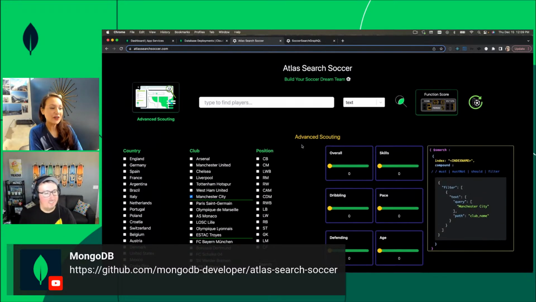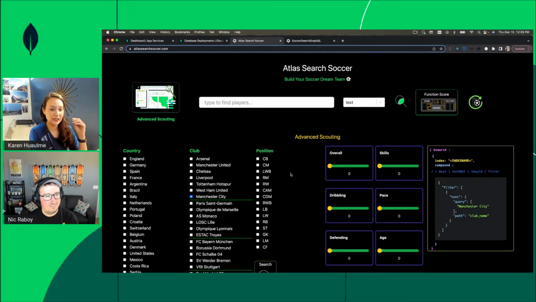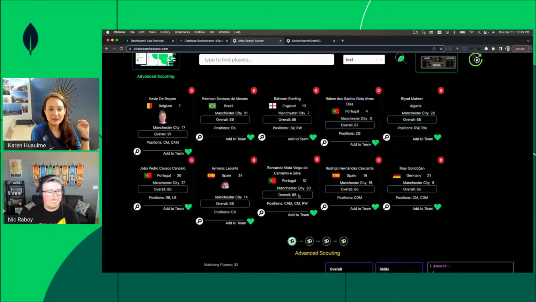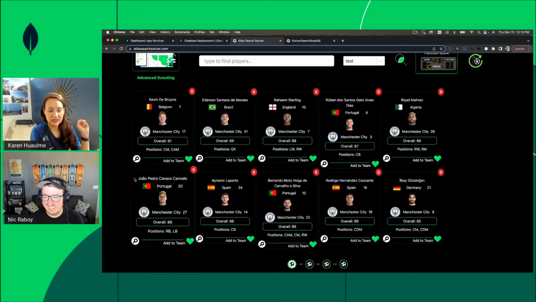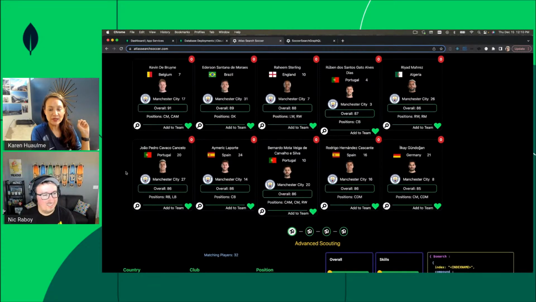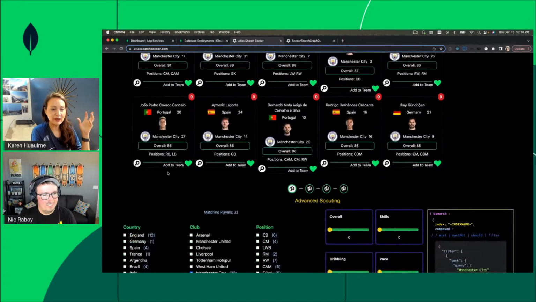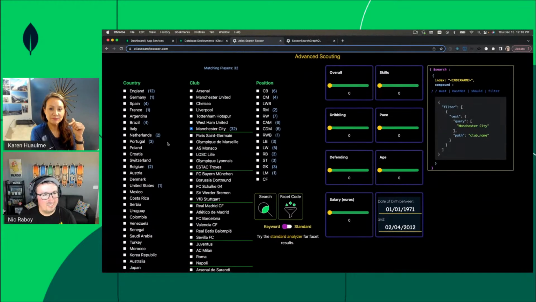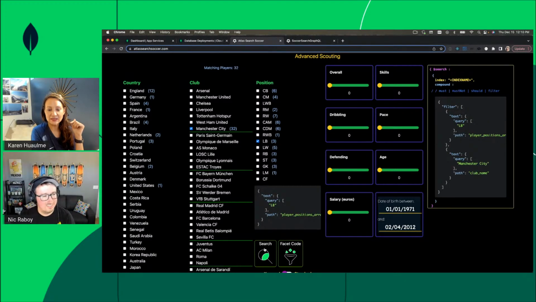So let's say I don't have a search term that I actually want to look for, but I want to look at facets and hone in on what I'm looking for. So if I say I want players from Manchester City, I find all my players from Manchester City. Now I also have facets that can show where they're all from and what positions they're in. So if I want left backs, I have 3 left back players.